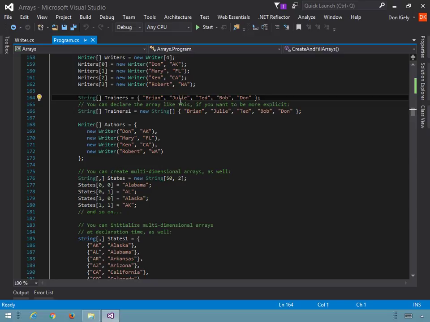Now this form of the statement implicitly includes the new string directive, but this statement includes it explicitly. So this is a little bit clearer in what is actually going on. So I'm creating trainers1, the second trainers array. It's still an array of strings, but it's newing up a string array and then using this bracket notation. Essentially, this is an object that .NET and C# understand what to do with in order to populate each of the items in the new array with those values. And this works for objects and numbers and whatever kind of elements that you want to create.